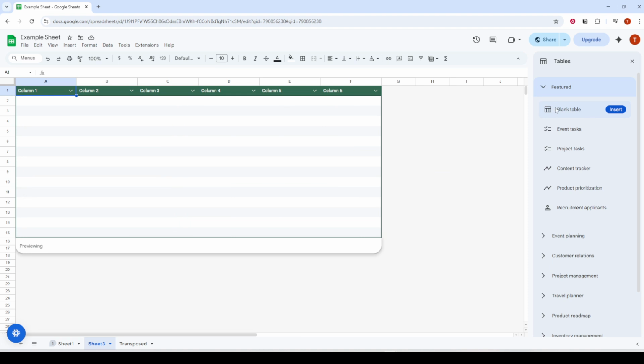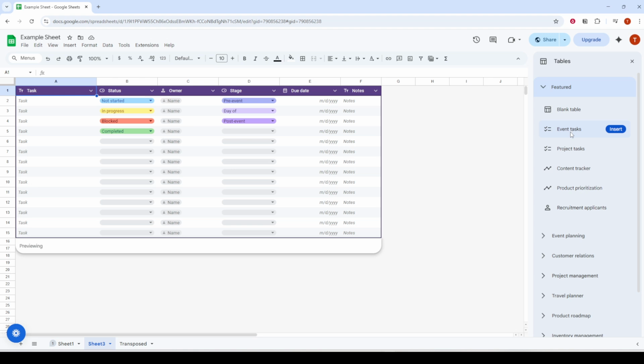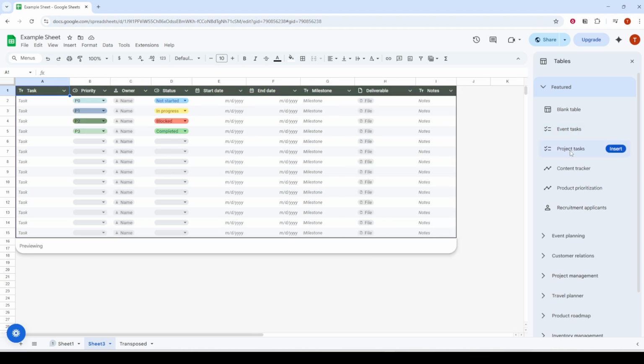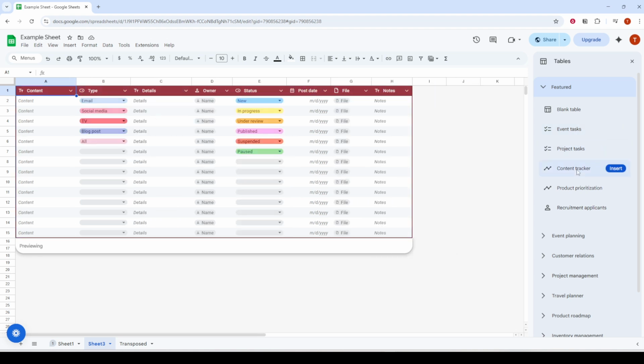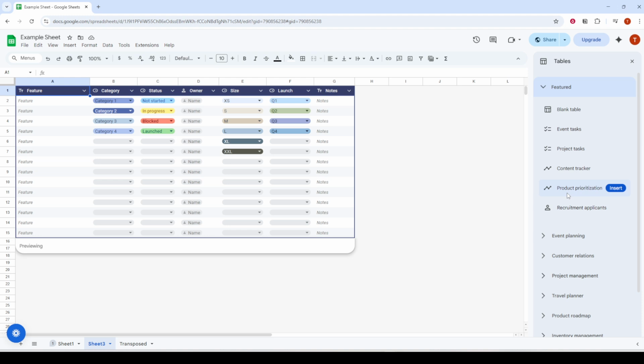In the panel, you'll see a selection of templates such as Project Tracker, Inventory, and Event Planning. Each one comes with a set of columns and formatting tailored to its purpose. For example, Project Tracker is ideal when you need to follow tasks, owners, statuses, and due dates across a timeline.